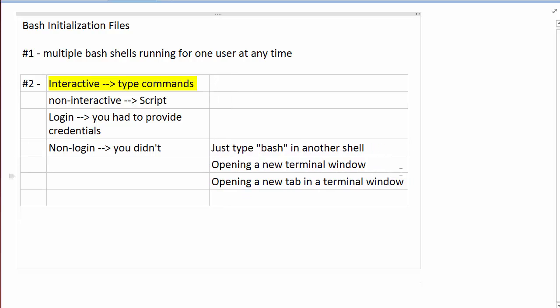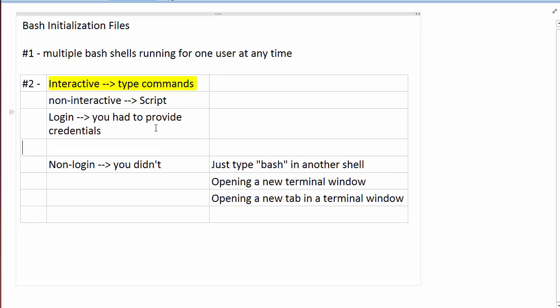They work just fine, and every time I didn't have to provide any credentials. So these were non-login bash shells. Now, what about login bash shells? Can we have some examples of that?